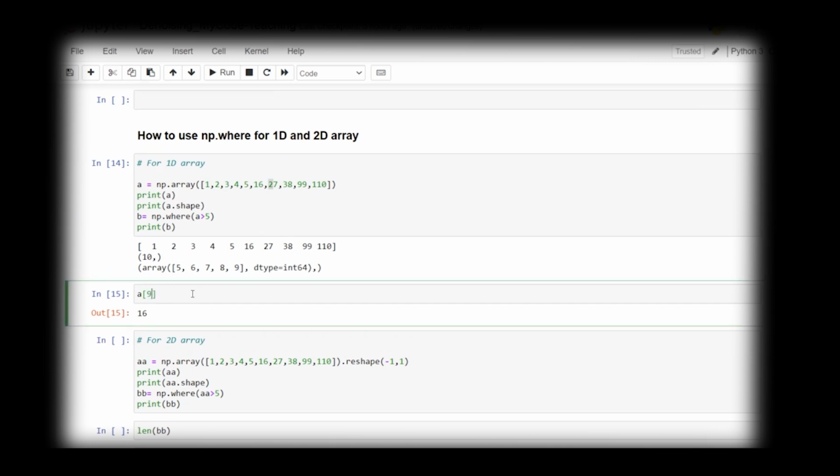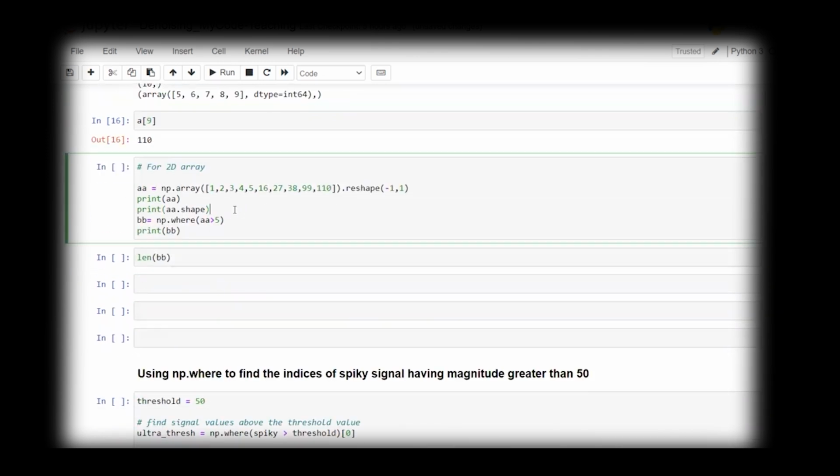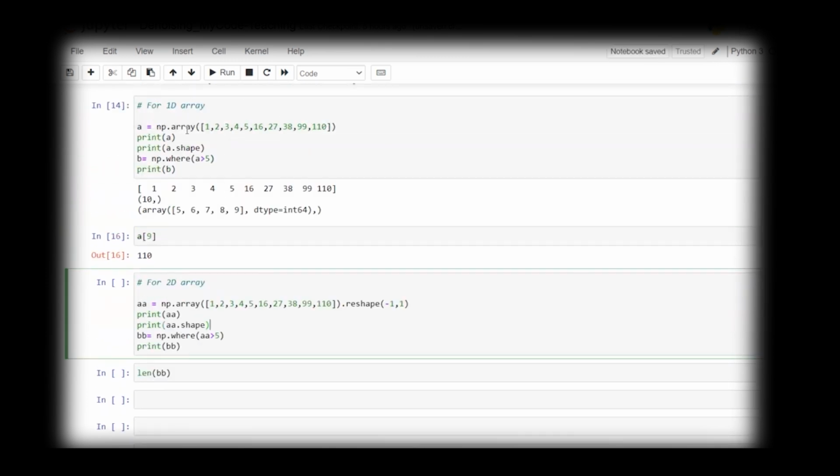First, the print of A shows our array. Printing A.shape gives 10, meaning it has 10 samples and it is a one-dimensional array. Next, printing B gives the values 5, 6, 7, 8, and 9. Why does it return these? These are the indices of values greater than 5 in array A.